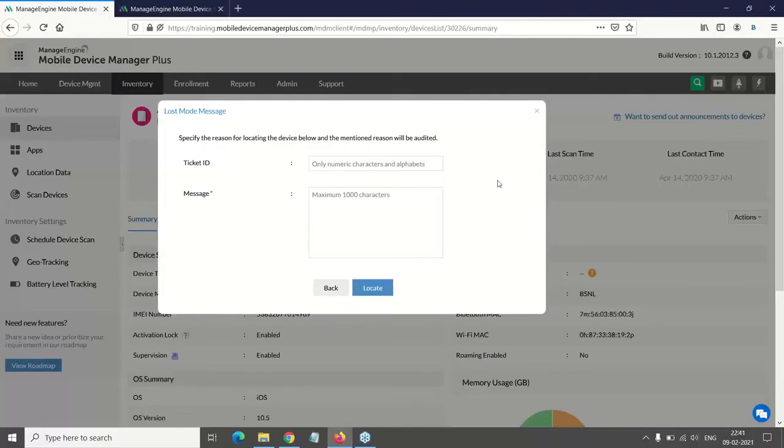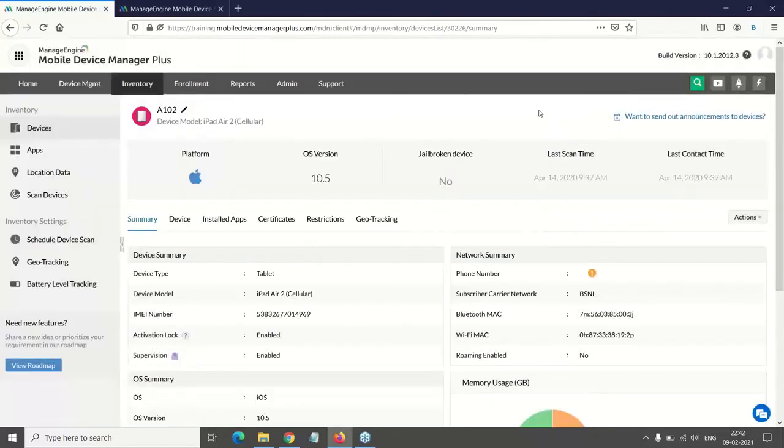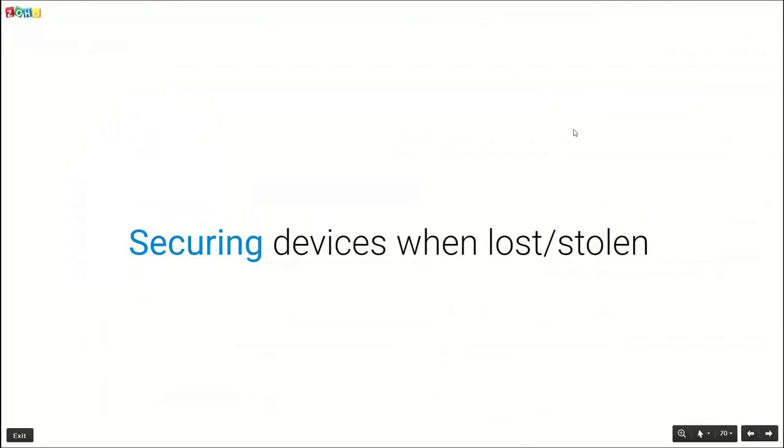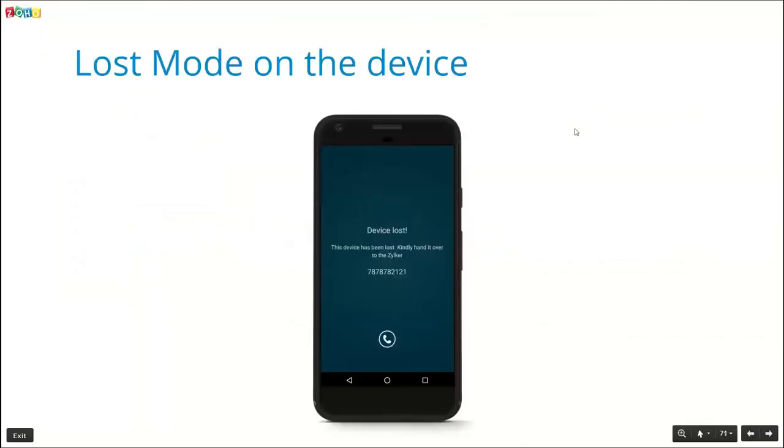But if you are configuring a geofencing policy, then loss mode will get enabled automatically when the device moves out of the configured fence. So what happens on the device when loss mode is enabled? This is how it will look. The device will be bricked and the message that you had given will be shown along with the contact number.